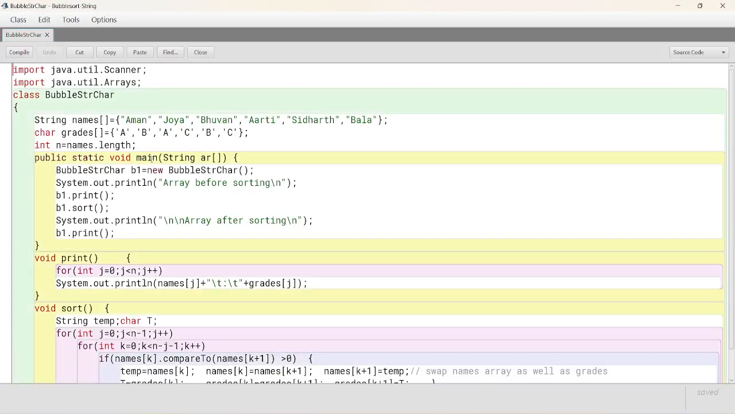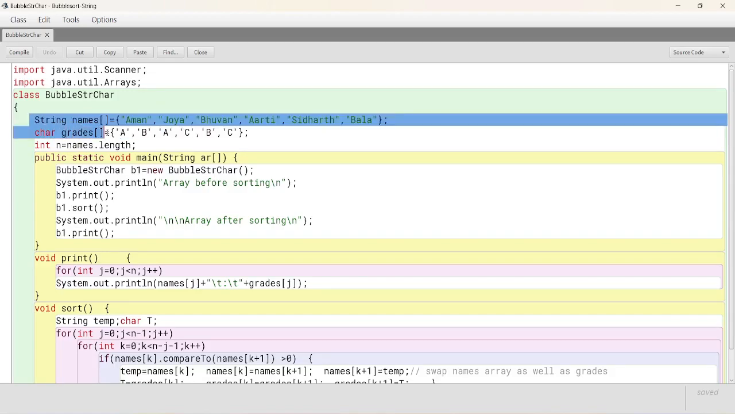As a programmer, not only sorting the names, but students' grades also should be sorted. There are names and marks. Depending on the names, marks also should be sorted. Depending on the names, phone numbers should be sorted. So 2 arrays, different data type arrays, are there.